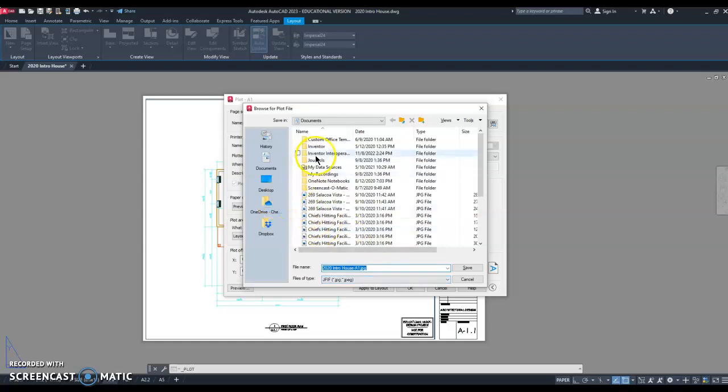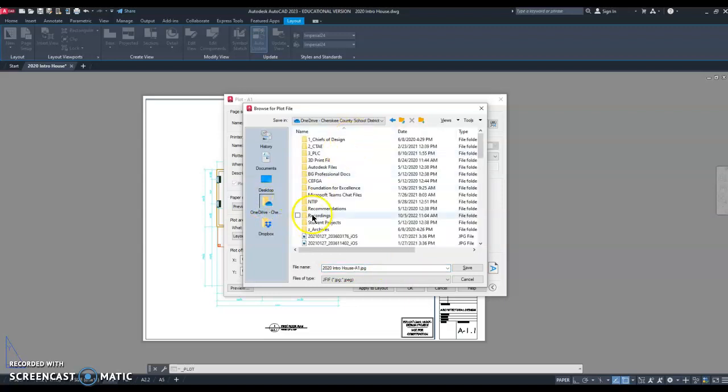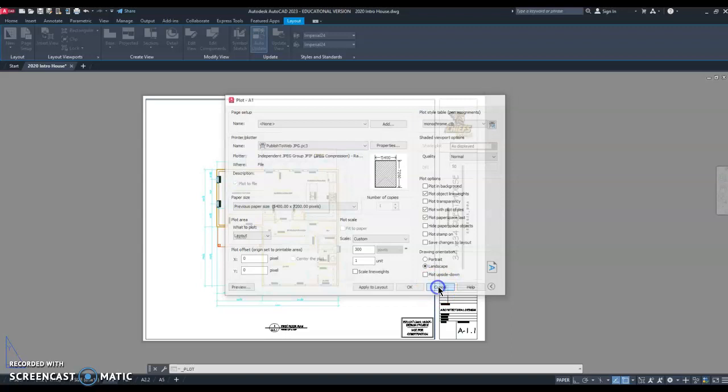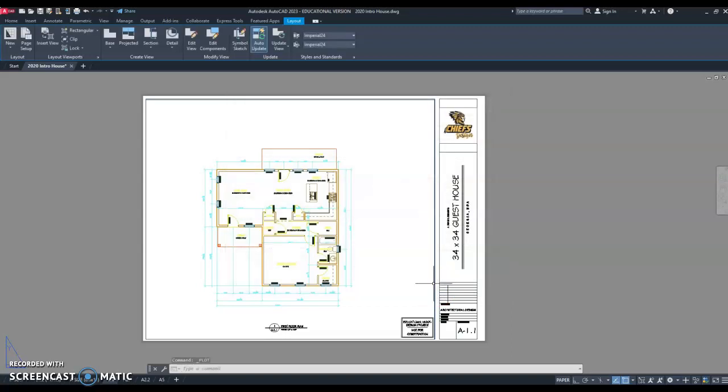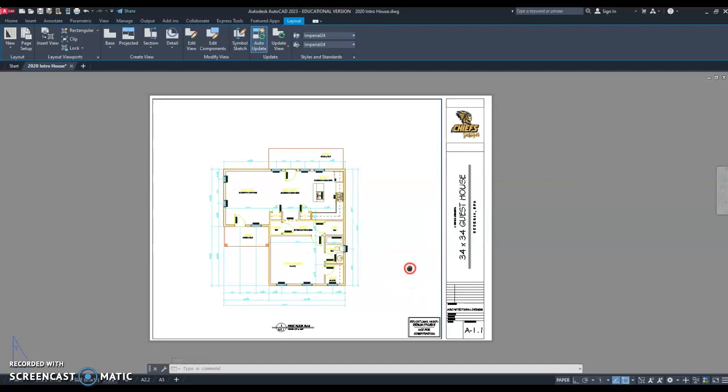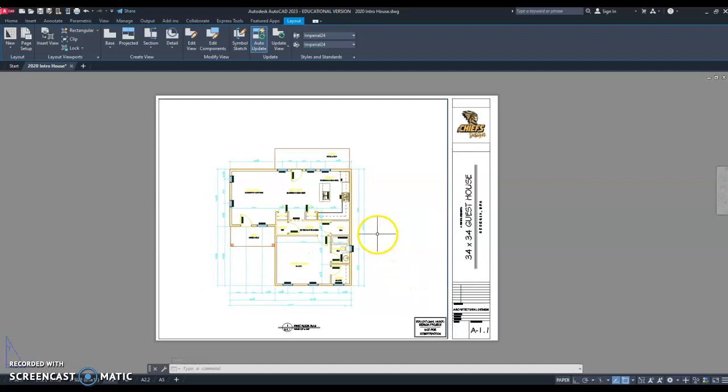And here we will need to direct our file to be saved in the appropriate place. So you'll choose your OneDrive folder perhaps, and then locate your folder for the class, and then save the file. And then an image file will be in that location for you to submit on Canvas. All right, so our next unit, we will move into our wall section drawing in AutoCAD.